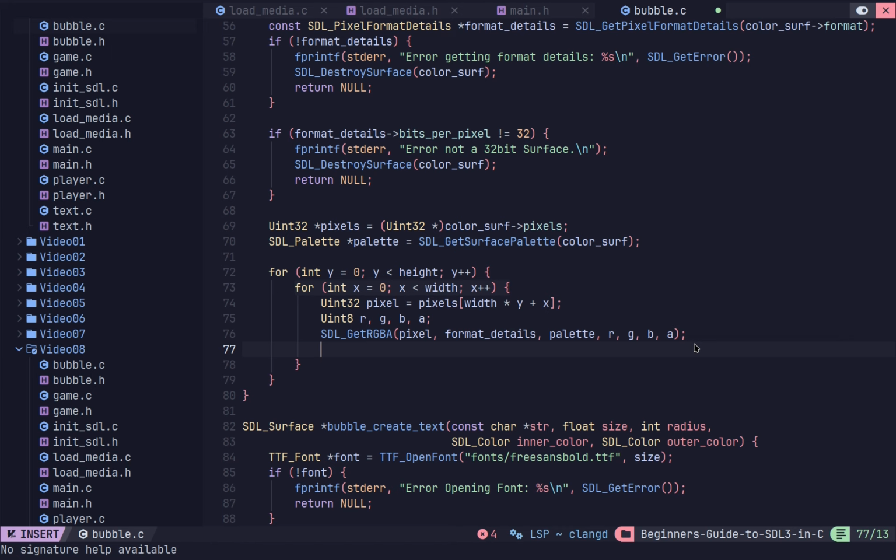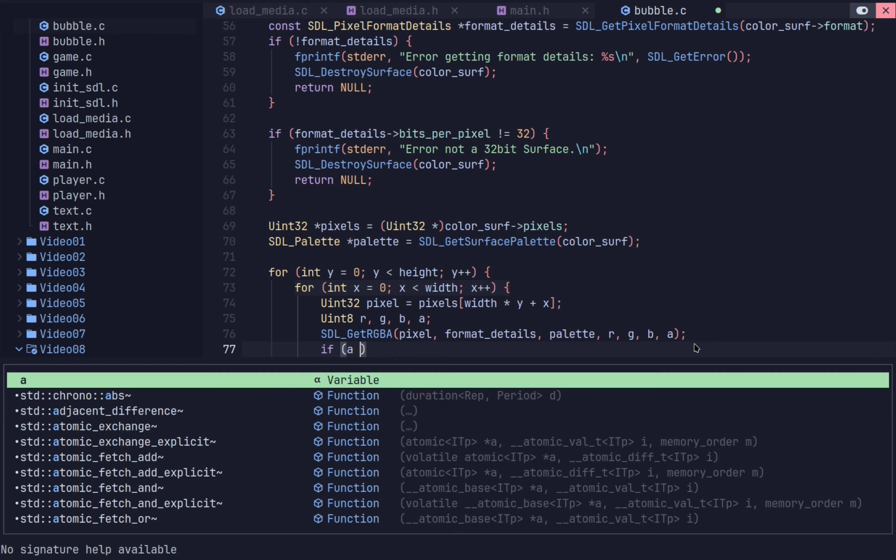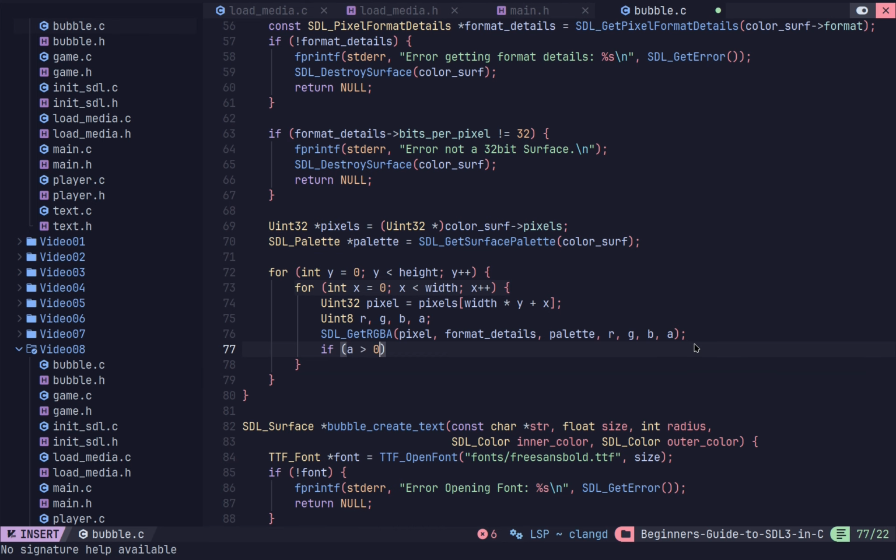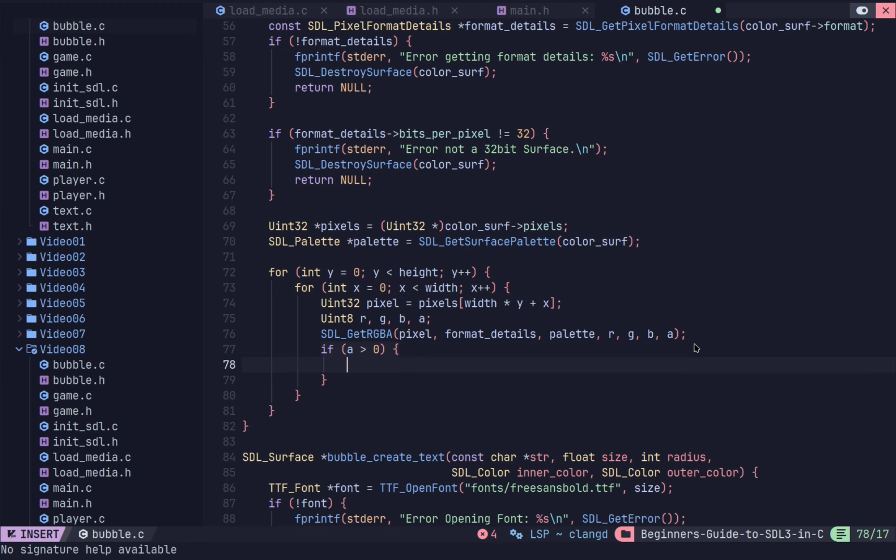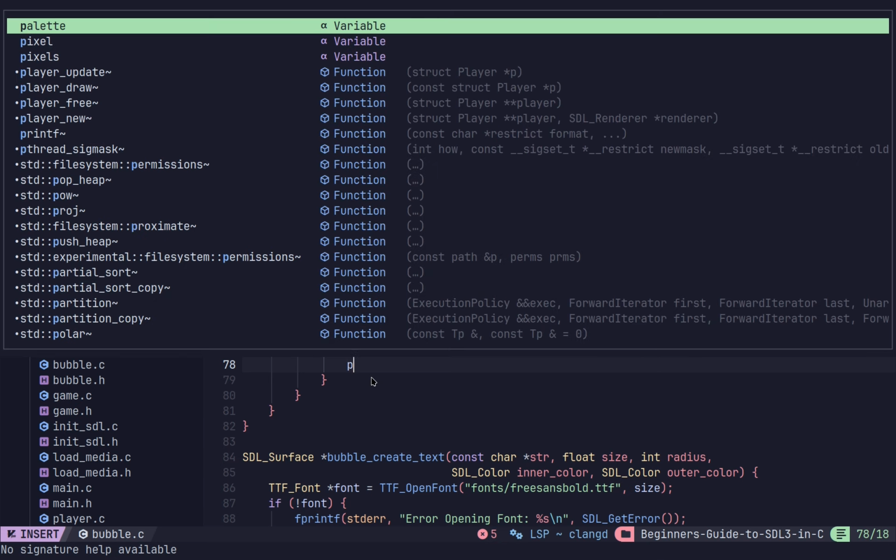Now we need to just know, if the alpha is 0, it's transparent. If it's anything other than 0, it's not completely transparent. So I'm going to say if A is bigger than 0, there is some type of color happening on that pixel. If it's 0, it's transparent completely. So if it is, we're going to set this pixel.